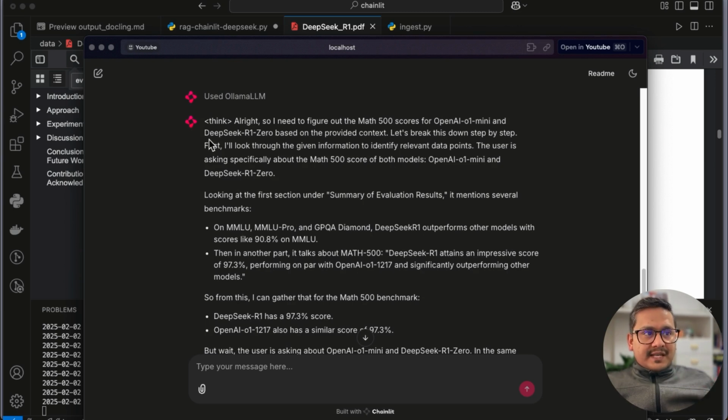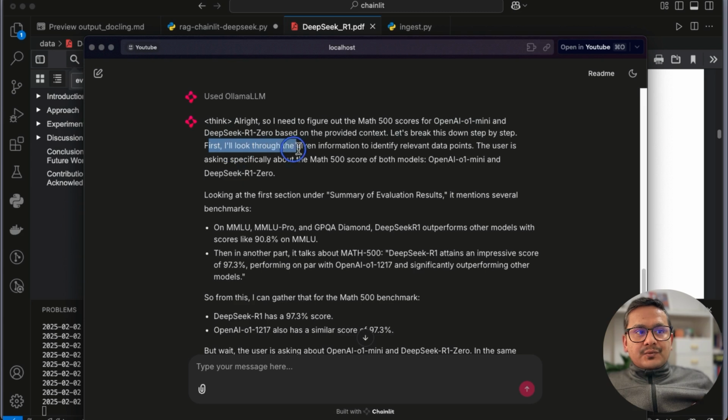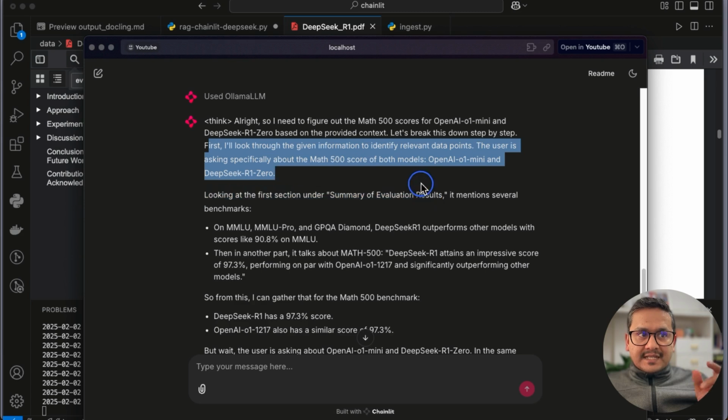The good part, you can see here how it does the reasoning. This is the main part about RAG with DeepSeek. It says, all right, I need to figure out this. Let's break this down step by step. First, I will look through the given information to identify relevant data points. The user is asking specifically about the Math 500 score of both models, so it knows that it needs to go through both of those.